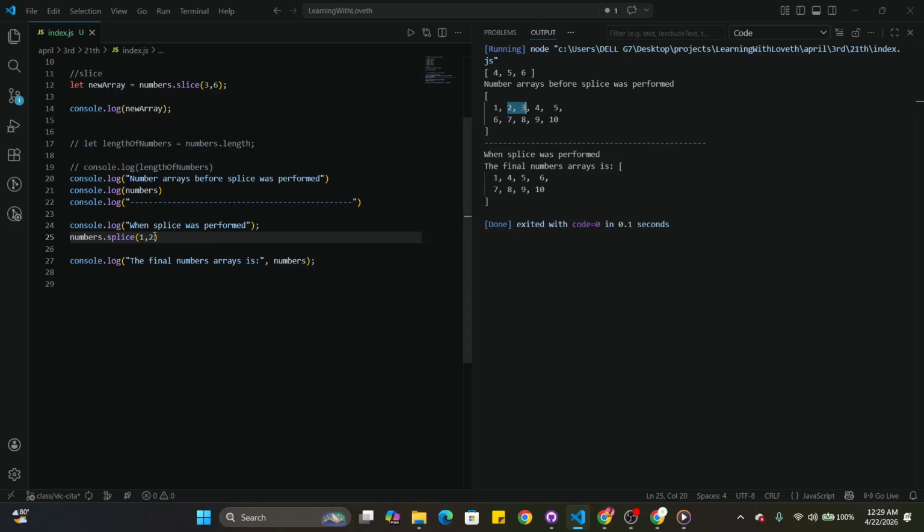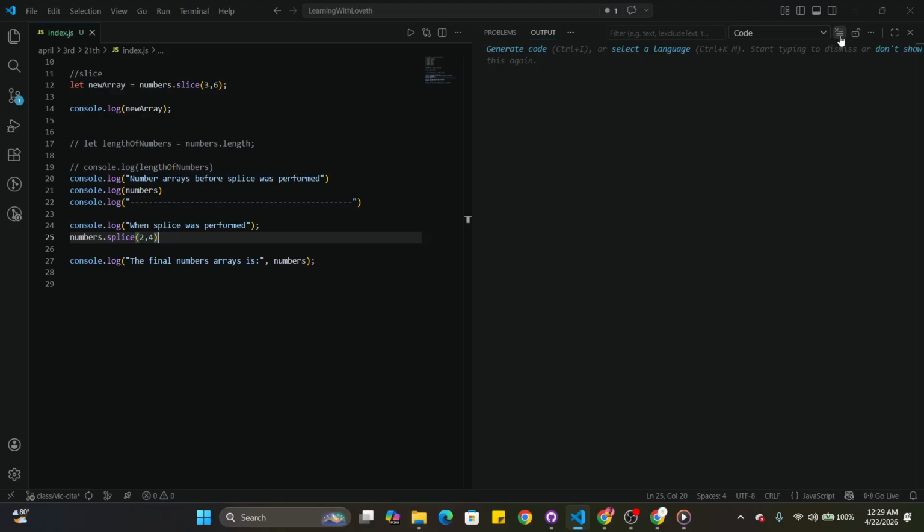Same way applies to go into index 2 and remove 4 items. What do you think will be the final answer? You can pause the video and tell me what that is. If you fail, you have to pay me a fine. So what that means is go into the second index and remove 4 items.